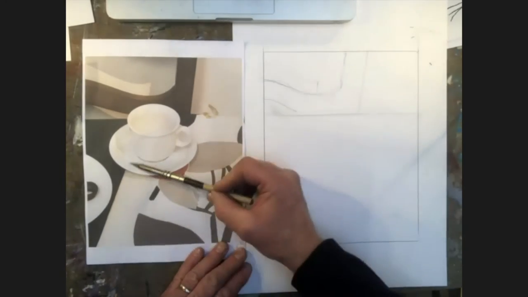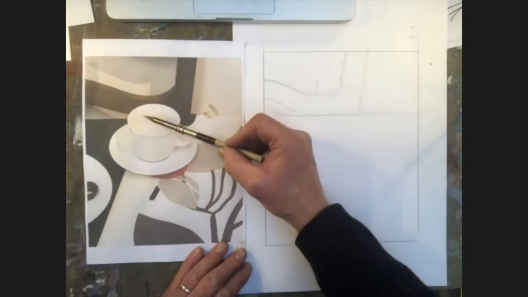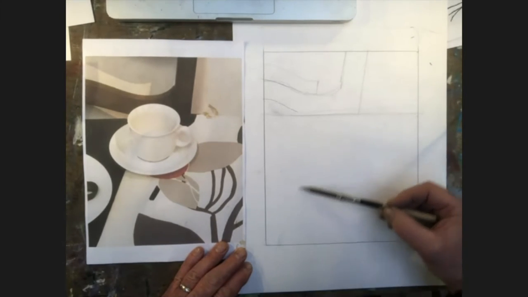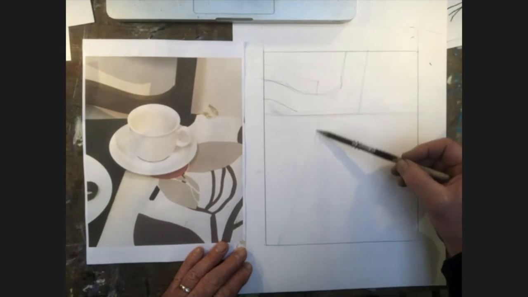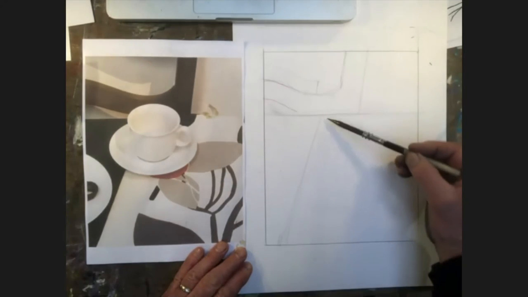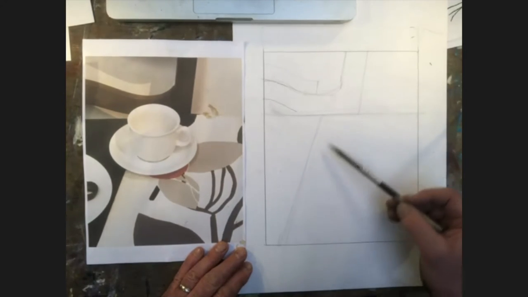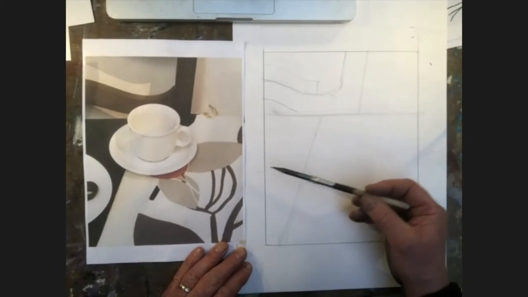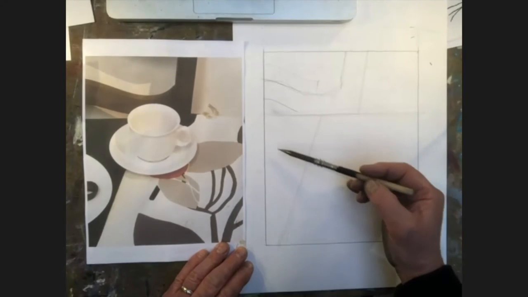Next thing I'm going to look at is this line here, which carries on up to the edge of the table. It's part of the pattern, so it starts about there, and that sort of angle. So you're starting to build relationships of shapes before you draw this cup. You're starting to get a better understanding of where it's going to be, because you've created points of reference on your drawing, which are useful.